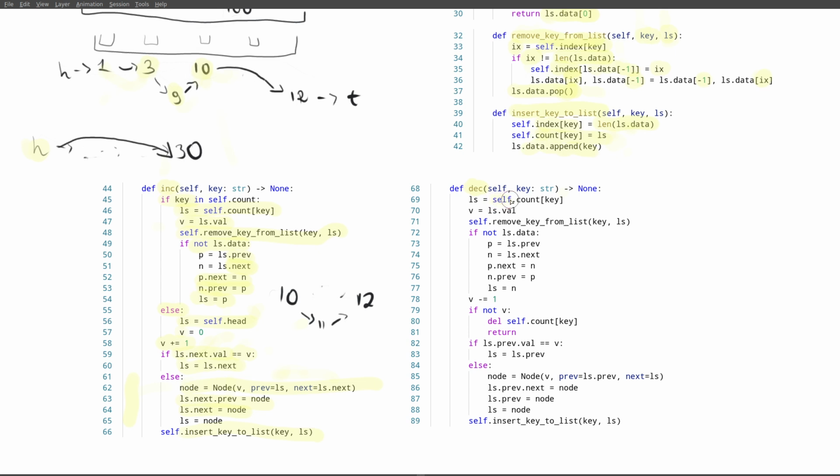We are guaranteed now that the key already exists, so we don't have to have this if. Again, if the list becomes empty after removal, we have to remove it from our, let's say, blockchain. Now, of course, here, since we want to be on the other direction than when incrementing, because now we're going down in our list, we select the next and not the previous in this case.